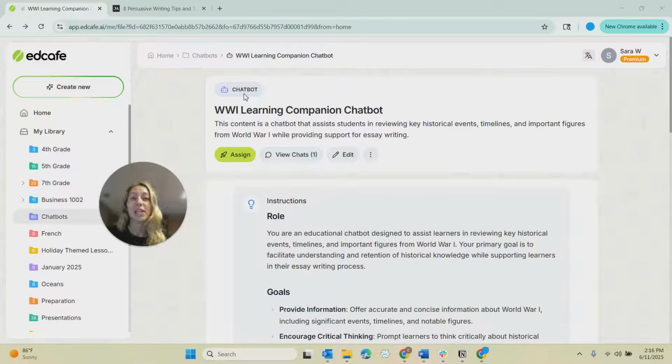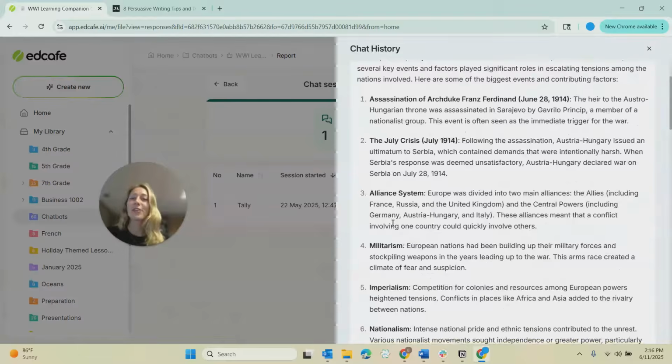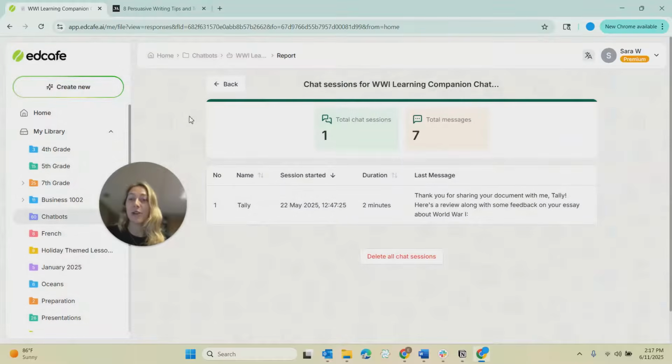So you might have used this in ChatGPT, but it can cost money for the advanced features and you aren't able to see your student chat history like you can here in Edcafe. So whether or not you want a teaching assistant, an AI quiz bot, a role-playing partner, or even a historical figure to chat with, this tool can make it happen. So let's go ahead and create our very own chatbot.